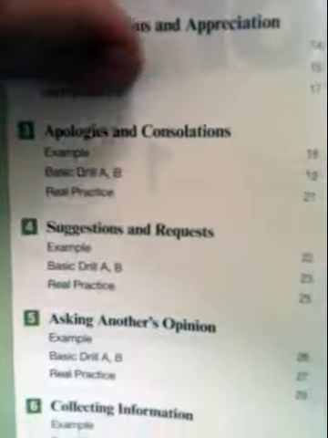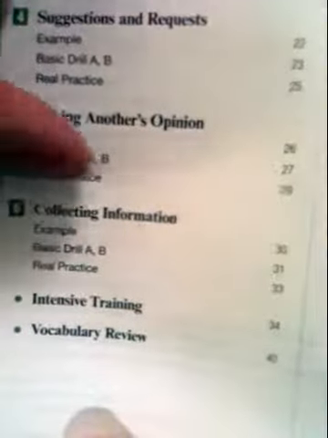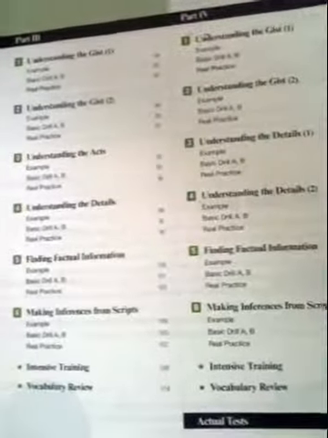Or let's go back and take a look. We have greetings and regards, congratulations and appreciation, apologies and consolations, suggestions and requests, asking another's opinion, and collecting information. And each of these parts has different topics depending on the type of question or the subject matter that appears in each part.